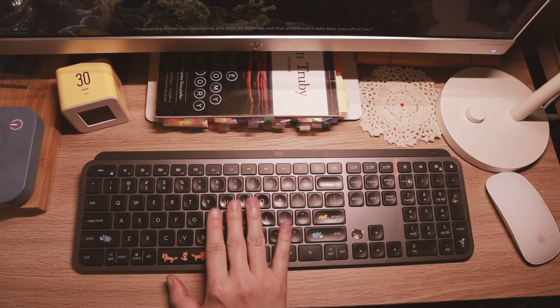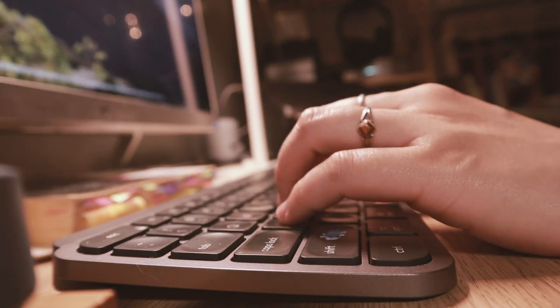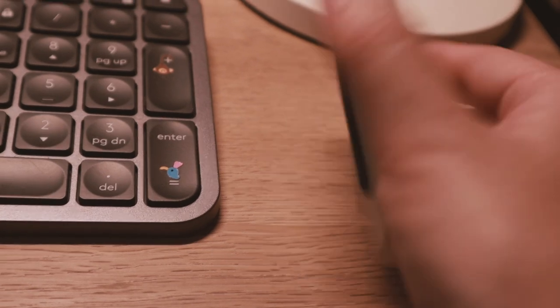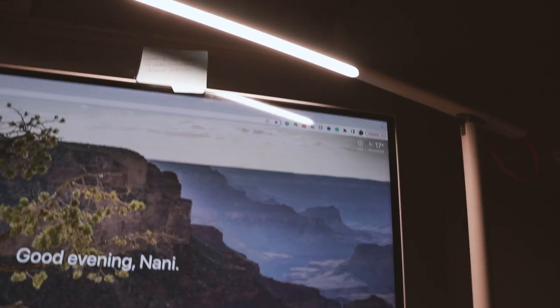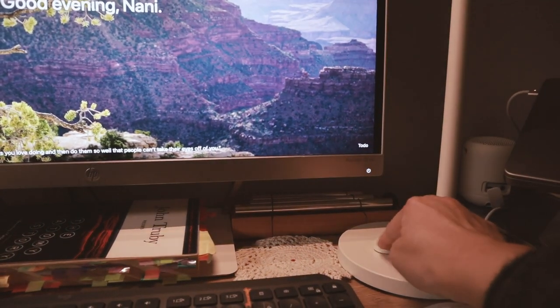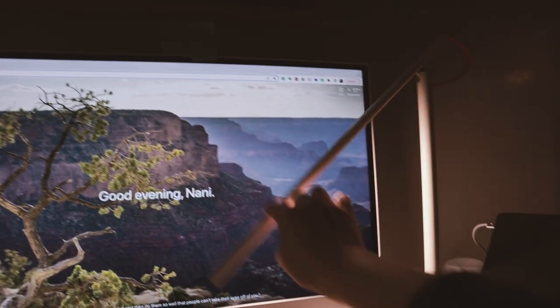My keyboard is from Logitech, the MX Keys. This is my favorite keyboard, super comfortable to type on. My mouse is just a normal Apple mouse. On the right side is my Mi lamp. I bought this also a long time ago. It does dim and change temperature, and it works perfectly for me.